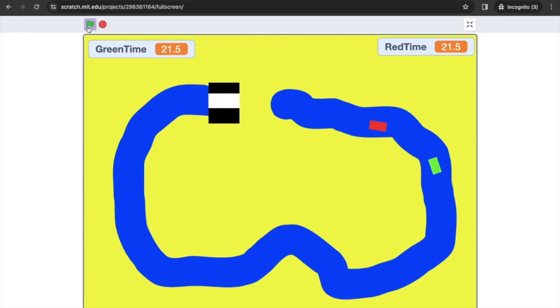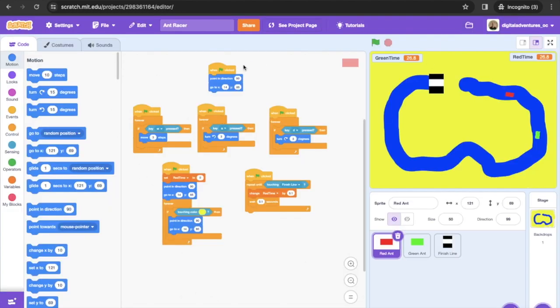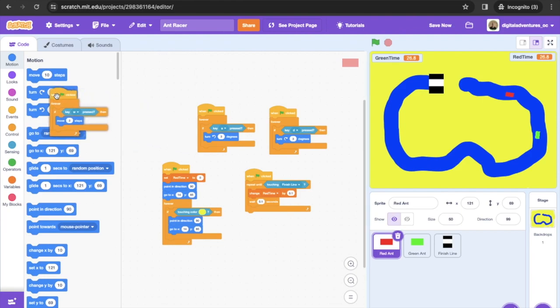So the idea is to get around here. This is just a very simple track, a background. We're going to use some boundary conditions. It's going to have the background and the color. So let me stop this. Let me go ahead and build this out. We're going to start off with the red ant. So let's clear out this existing code and get started.